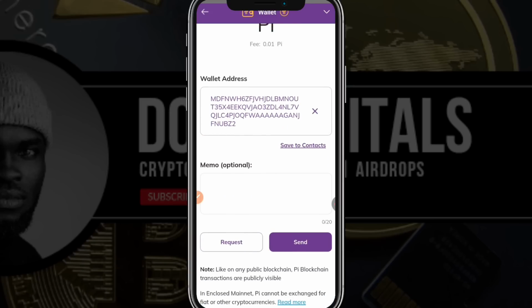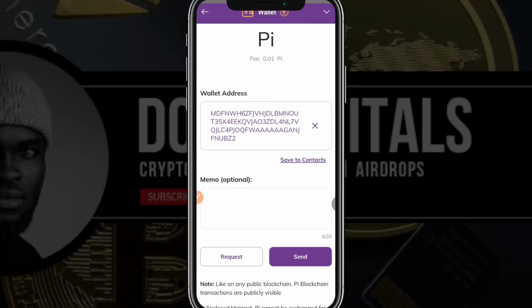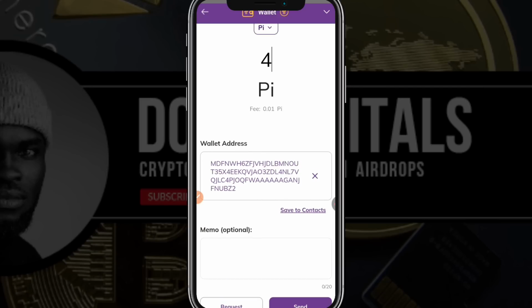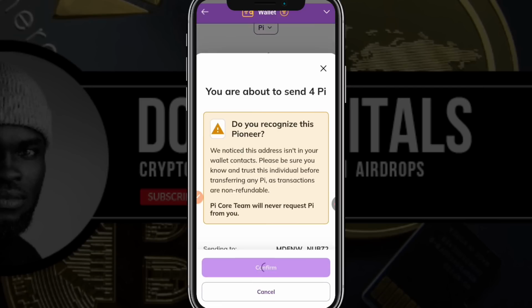Then after doing that, of course, memo is optional, so there's no memo on Bitget Exchange, so you're not going to be adding anything here. But in a case where you are required to put a memo, ensure you put in the memo so that your Pi will not be lost, okay?